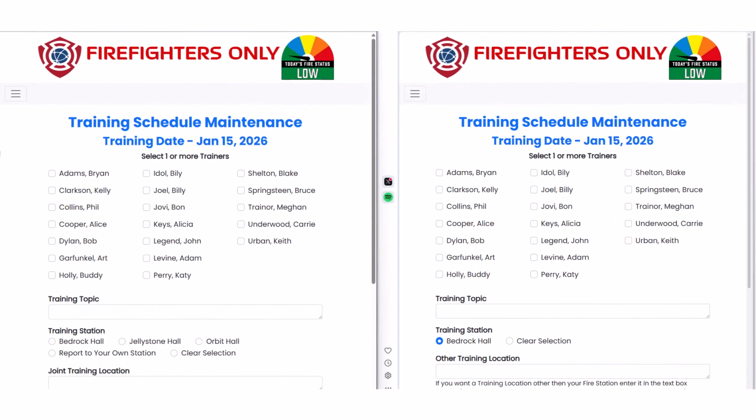Before we go any further, I thought I would show you the difference of updating a fire department when there are multiple fire stations versus only one fire station. The screen on the left is a fire department with 3 fire stations, while the screen on the right is a fire department with only 1 fire station. As you can see, the screen on the left lists all of its fire stations along with the addition of a report to your own station button.